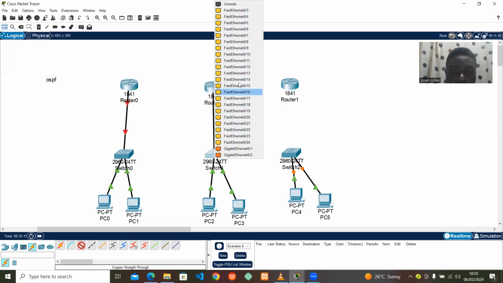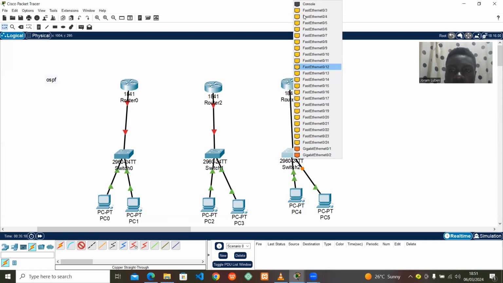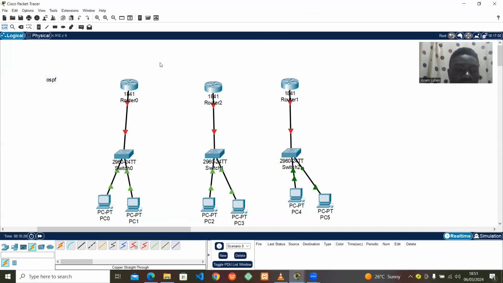Like this also. Same. So there, our connection from the router to the switch to our PCs is done. Next, we are going to connect our routers.